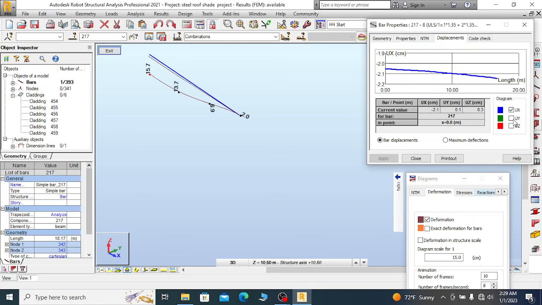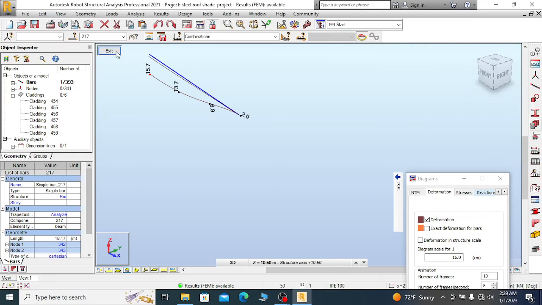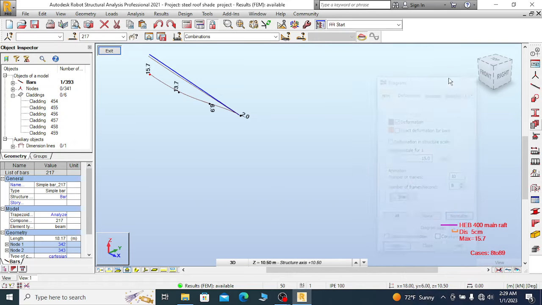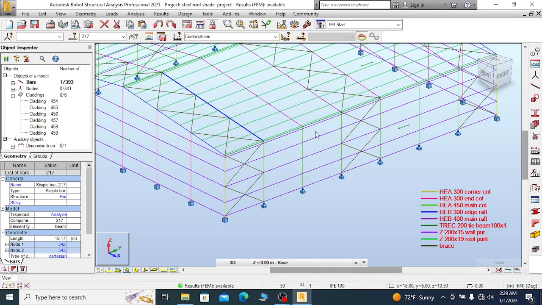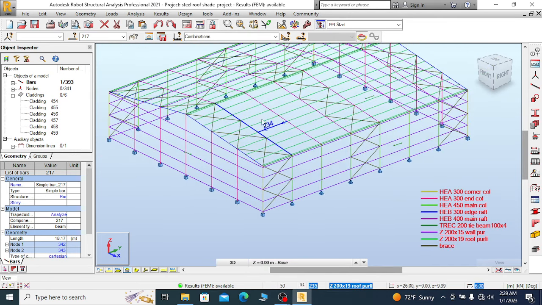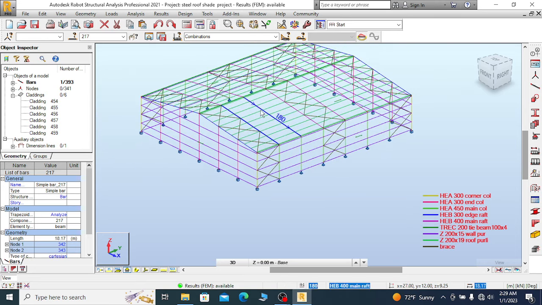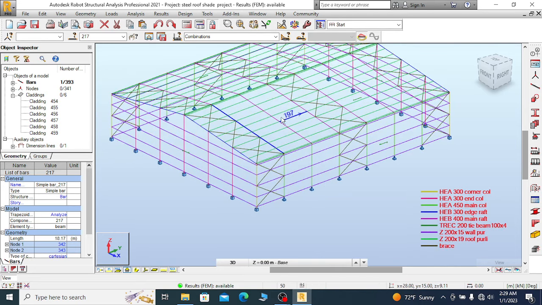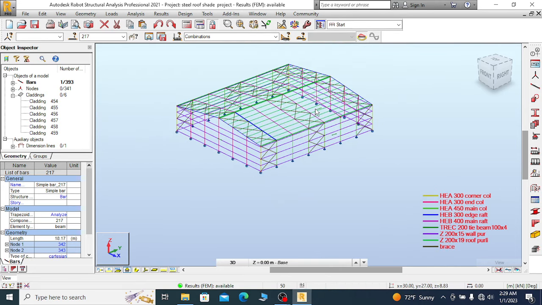Okay, now UX here just like this. Okay, this is good. This is how to visualize the analysis results using Autodesk Robot Structural Analysis Professional. Okay, and now after analyzing the structure, we'll go to the design part.